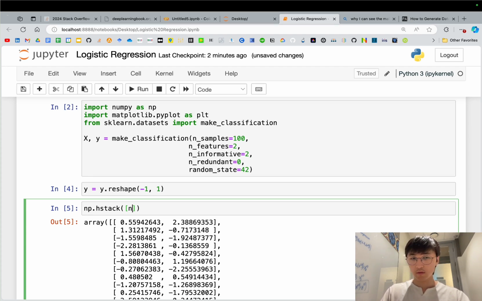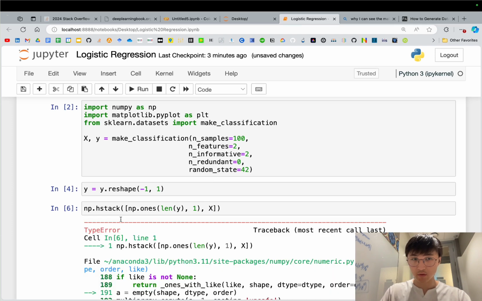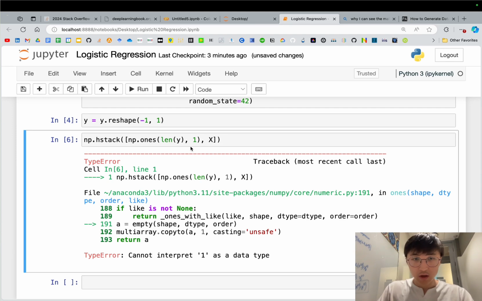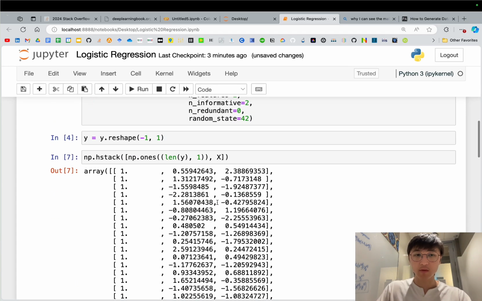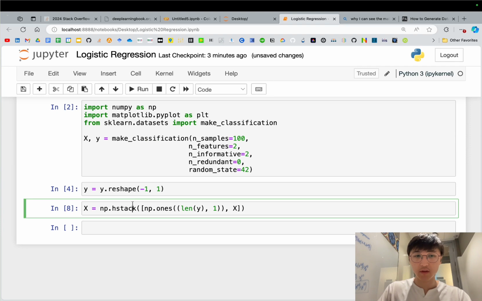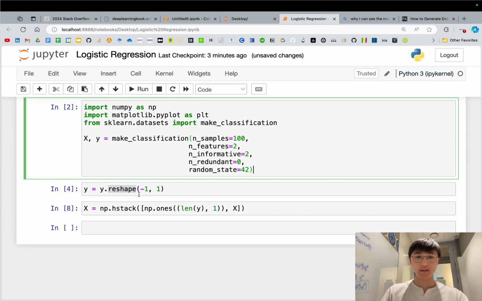I will give a list, and I will say np.ones, and the size of the ones belongs to len of y, with shape 1, and I will give x. Let's see what will happen. We have an error, cannot interpret 1 as a data type. It's not a data type actually, it should be a tuple grouped together. So we added the 1s, so our x actually is this one. Okay, we have x, we have y, we have a synthetic dataset.